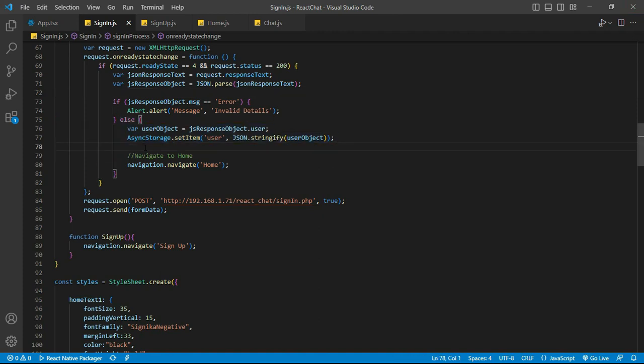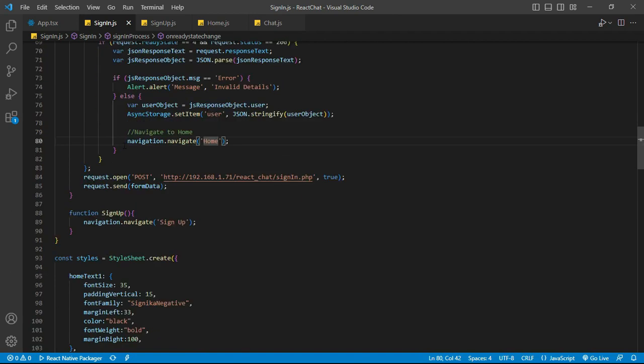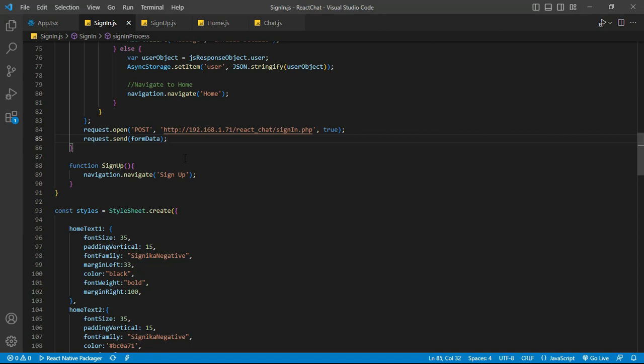From the else condition, if someone enters the data correctly and signs in to the chat app, then it navigates to the home page. I'll explain about the home page later. I have navigated to the home page after the sign in. From the request open, the open method will open a specific URL. And the request send method sends an HTTP request to the server and receives a response.